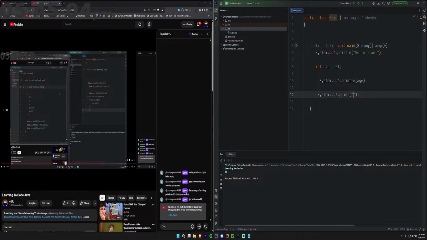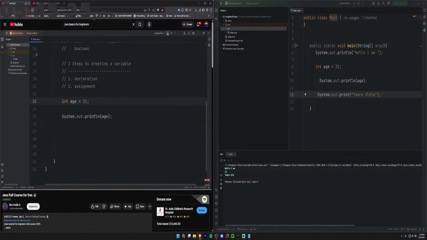Print. I'm gonna do years old. Let's do slash n. Let's see how that would look. Hello, I'm 21 years old. This is perfect. This is how I imagined it being. Okay.